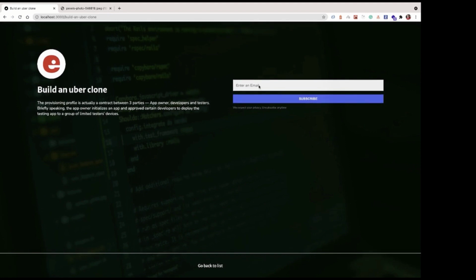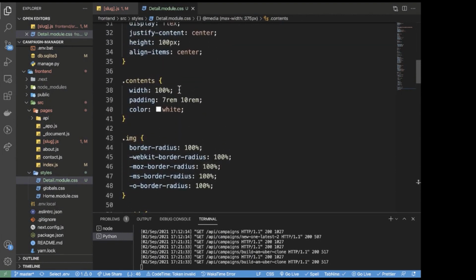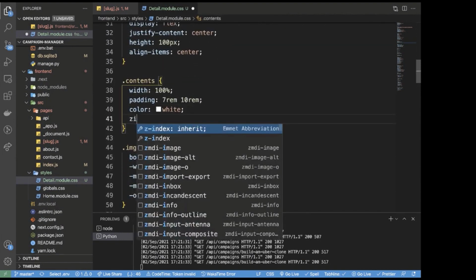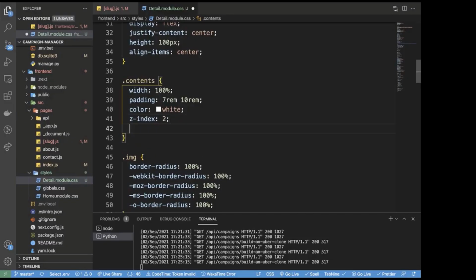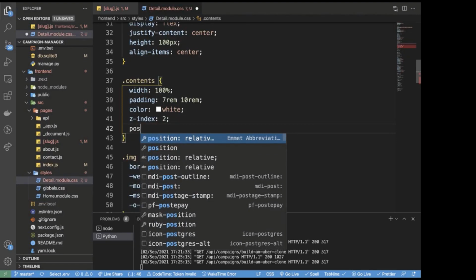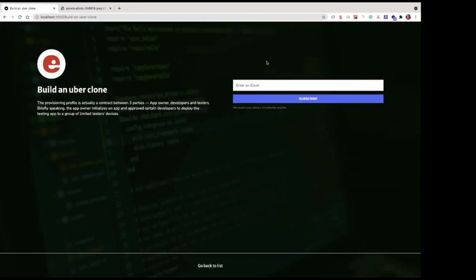One thing here is I'm not able to focus on the input or even click the button, and that's because the background layer still has the z-index of 1, and since our contents don't have a z-index that is higher, we can't do interactions because it is behind this background layer. So for the contents, we can just have a z-index of 2 since the background has the z-index of 1. Also we need to position it absolute just so it goes in front. So position absolute, and now you can see we can focus it.